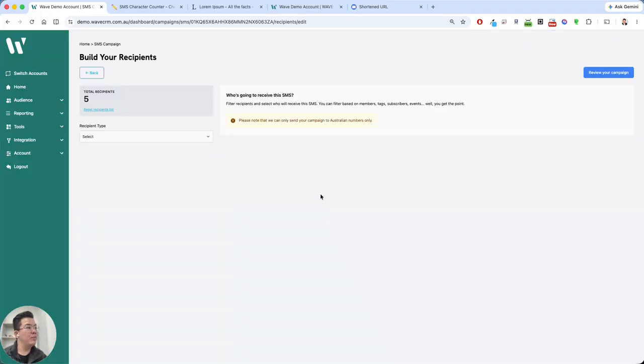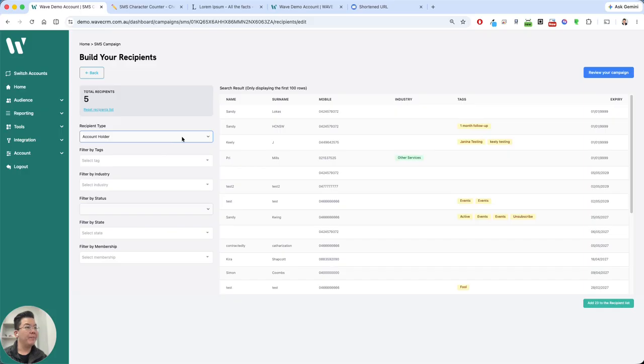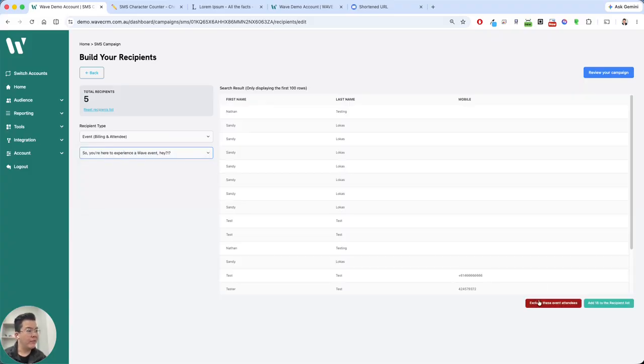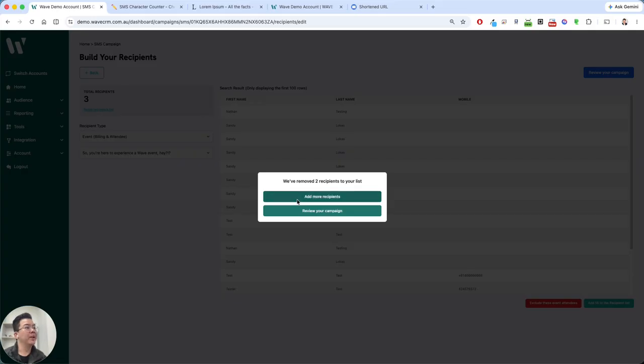So as you can see here, if I select the account holder, there's 23 counts, but as soon as you add it in, we'll remove those that are copies, and you end up with 5 unique contacts. And conversely, in terms of the event attendee, you can also then exclude those who have bought a ticket to your event. Cool. So now I've just removed 2 because there's 2 that have been recorded here.